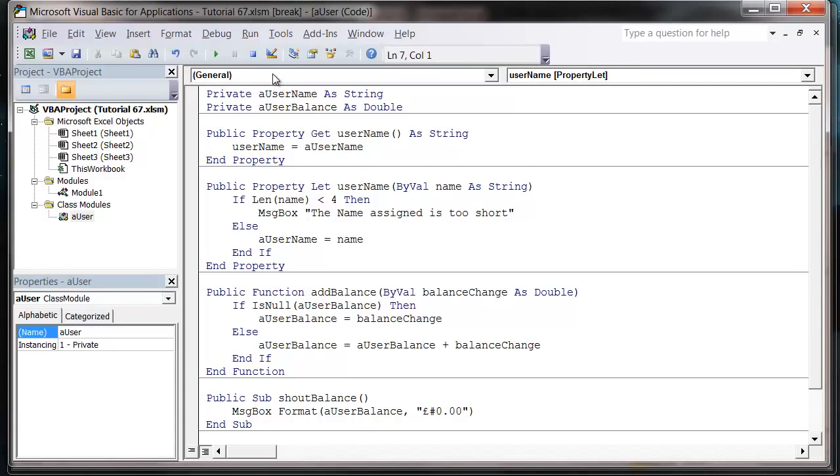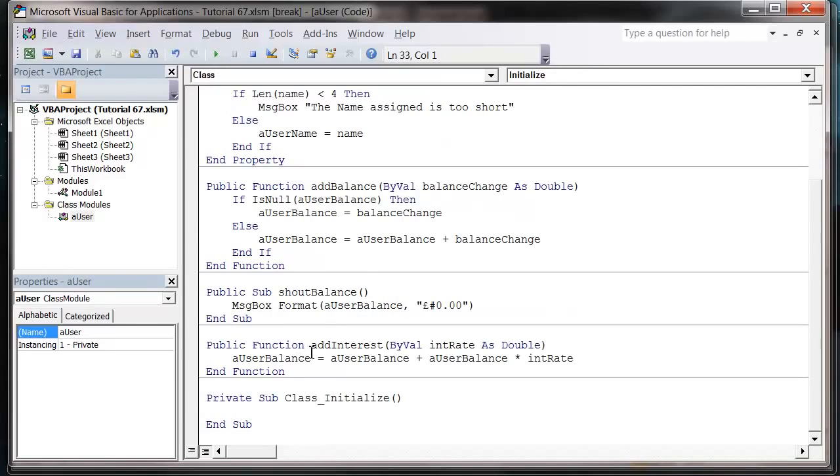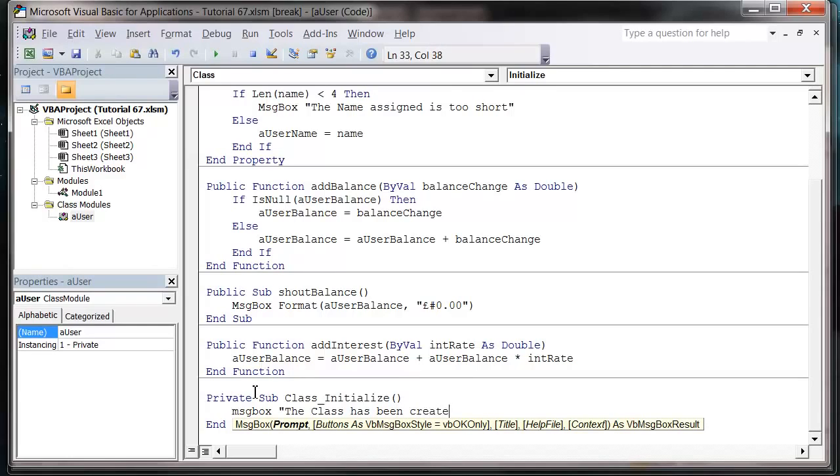So this is the same as kind of normal events. If you click on your drop down up here, press on class, and then you get this class Initialize sub down here. And this will run whenever you create a new instance of the class. So let's put a message box: the class has been created.